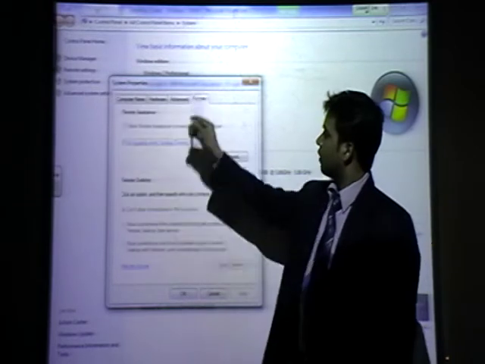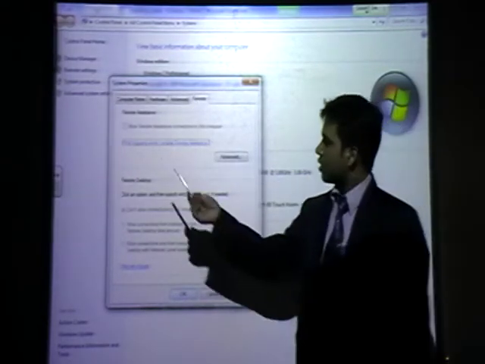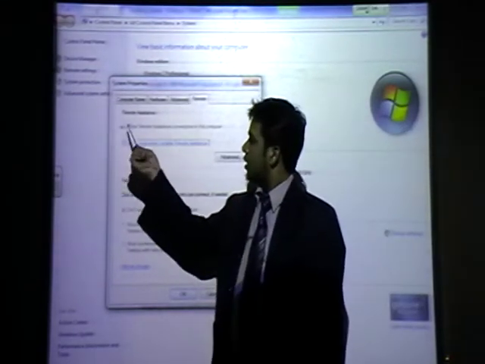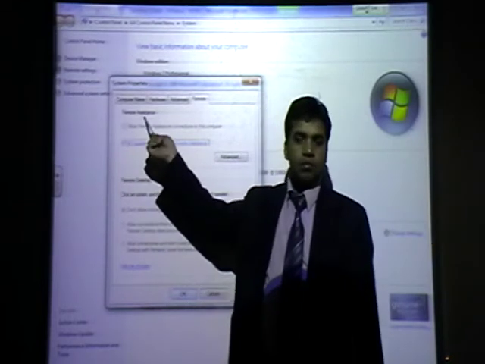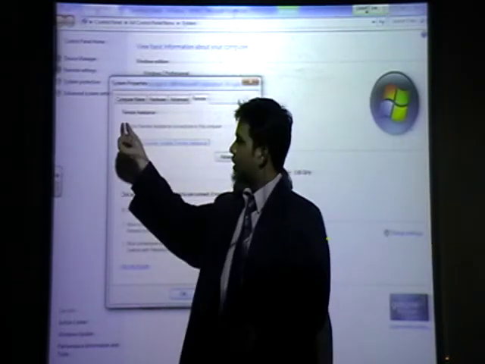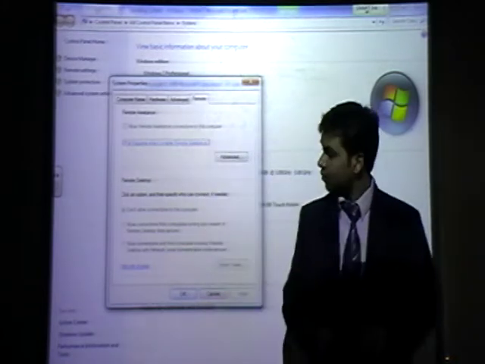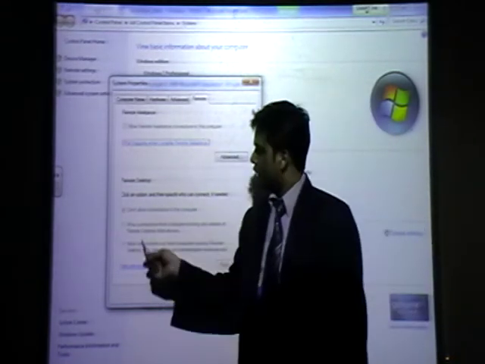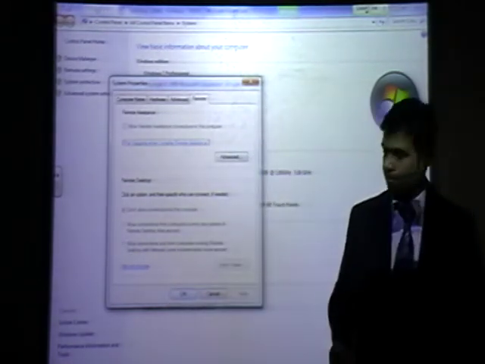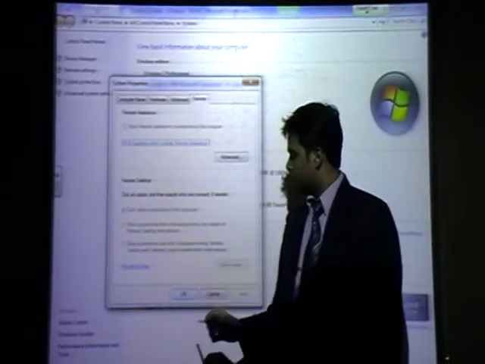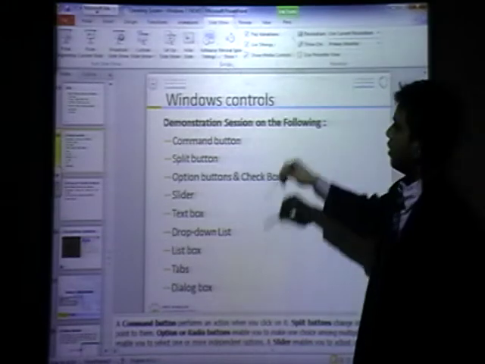In remote I will show. This type, can you see? This is called a check box. This box is a small one. And these are called radio buttons. Okay, next I will show you some more things.